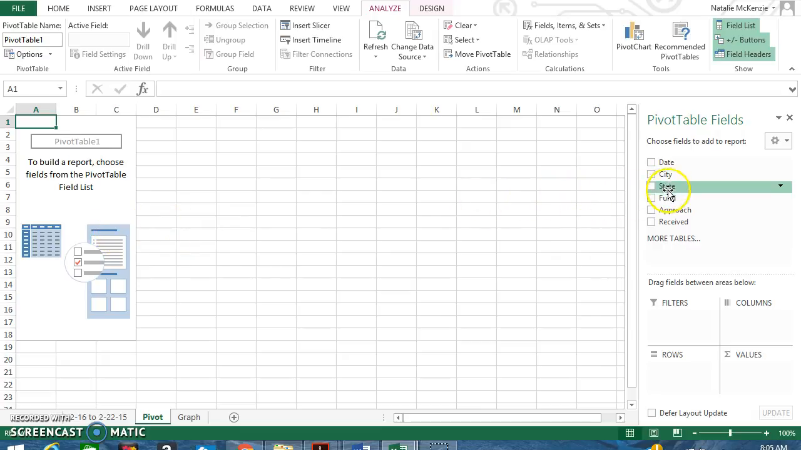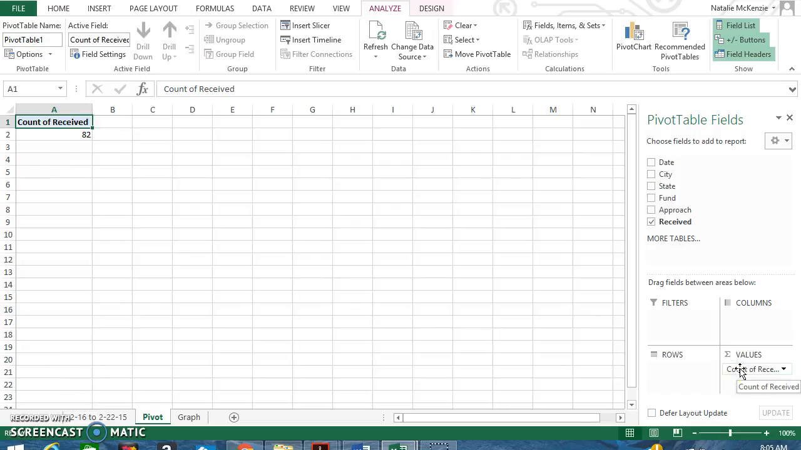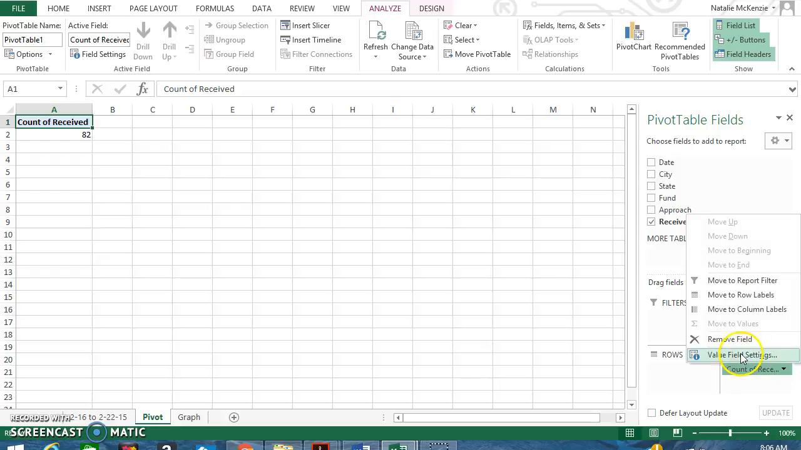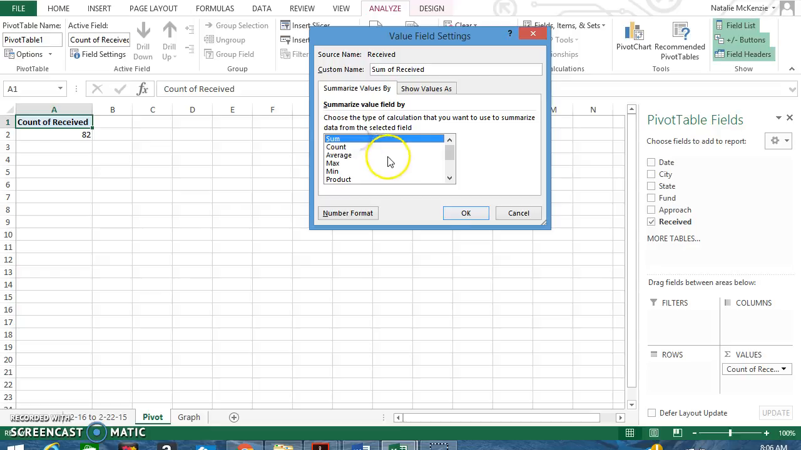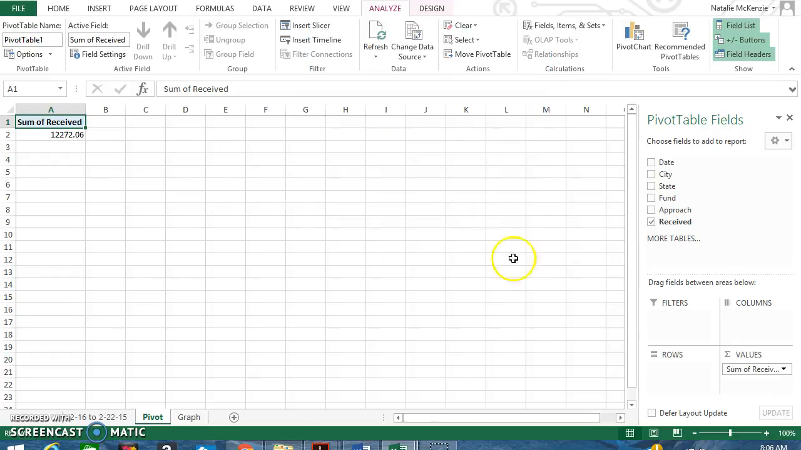I have the fields that I can add. I have the filter, the column, the value. So for the value, I'm going to put received. That's the amount. It automatically does count. Not sure why. So you just change that value field settings to sum. Almost always you're going to do sum. You could do average. There's a lot of different selections there, but sum is probably the most used. And then for your rows, you're going to do fund.